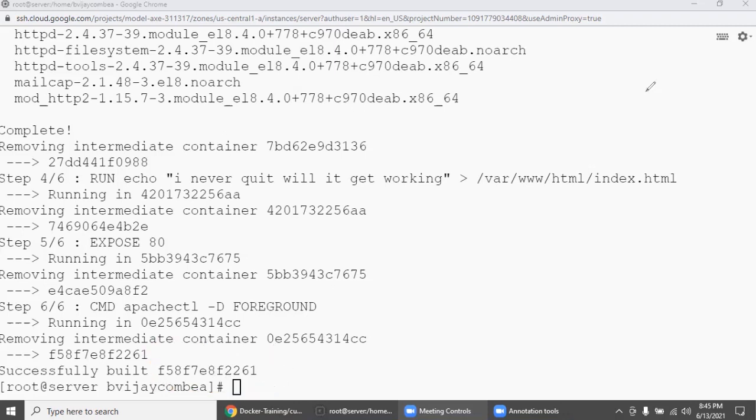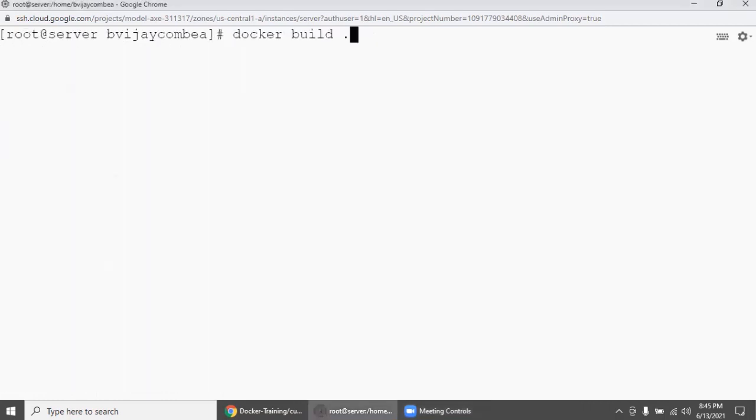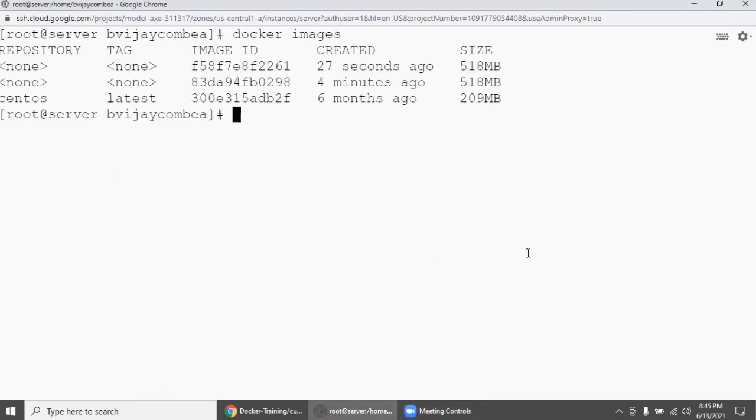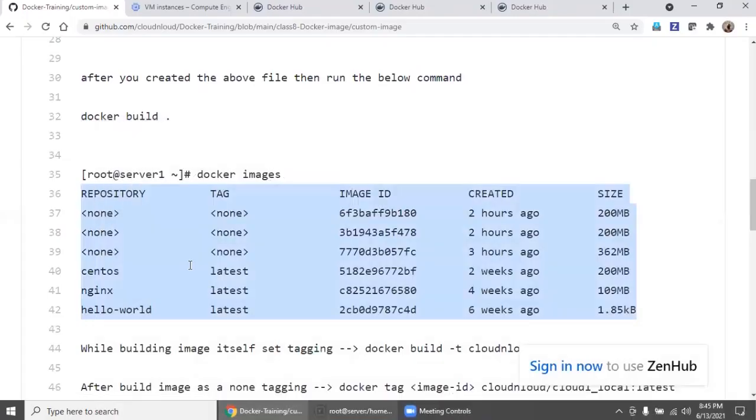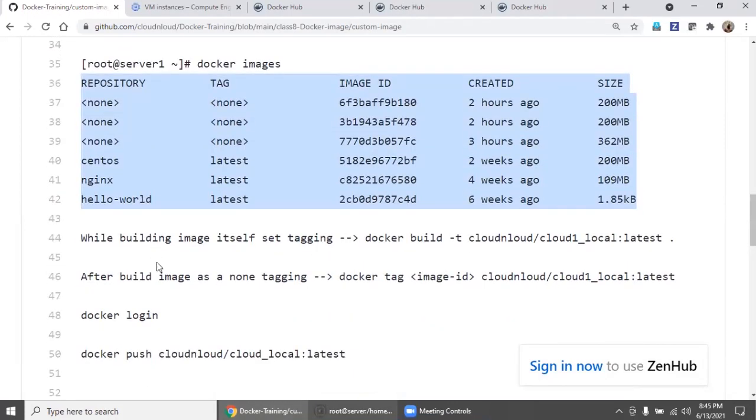Now what we'll do is go and check docker images. There are 2 images now created without tagging. Let it be. This output for you will be different, even for me also different. Okay. So now there are 2 options.